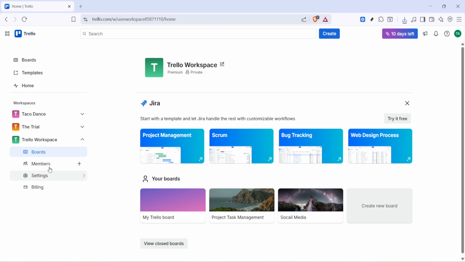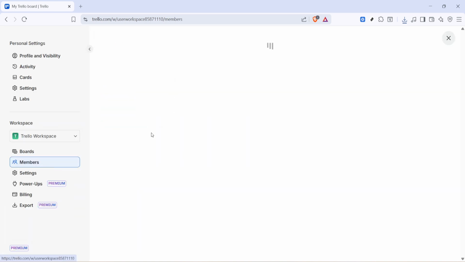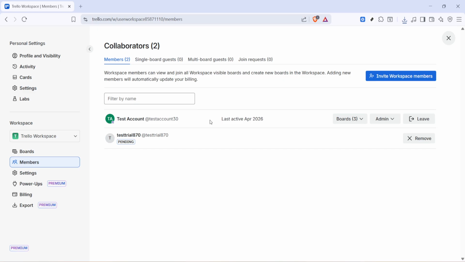Look for the members area. On a board, this is usually found near the top, often represented by a people icon or a label that says members. In a workspace, you'll find a members section from the workspace menu. Click members to open the full list of people who currently have access.